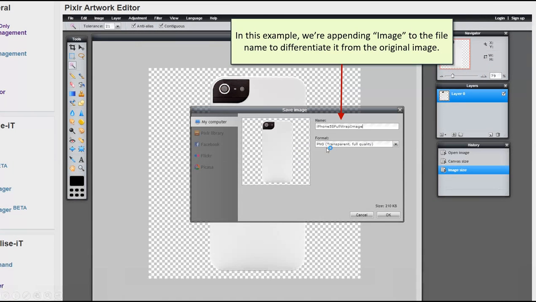And I usually change the name to differentiate it from the original image. So I go in and call it image at the end of it. Sometimes I'll call it 300 to indicate that it's 300 dpi.